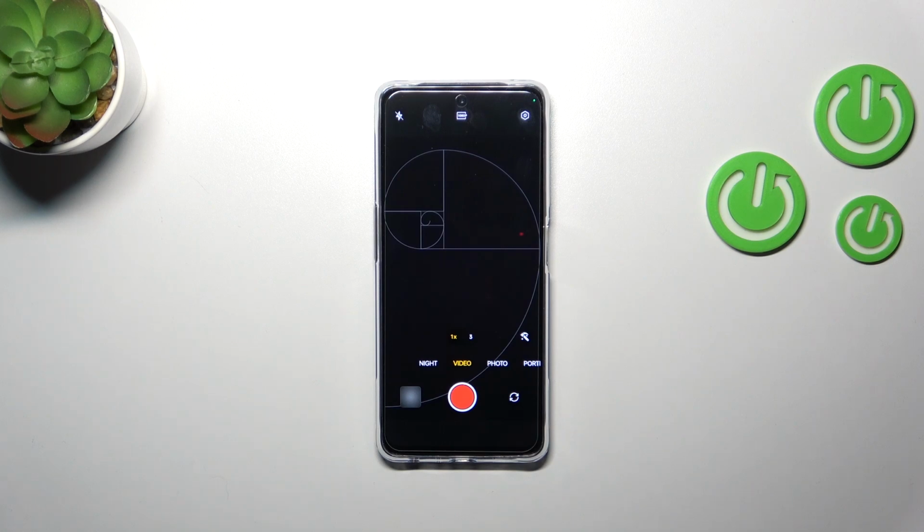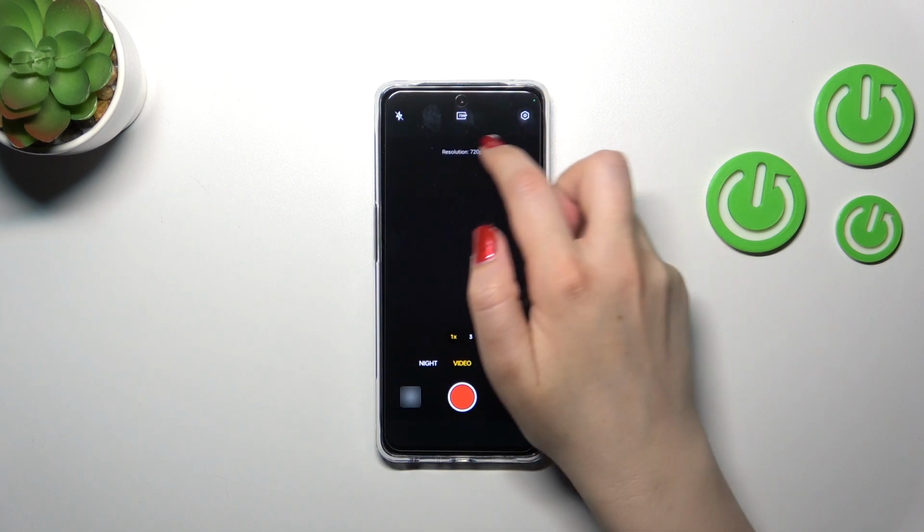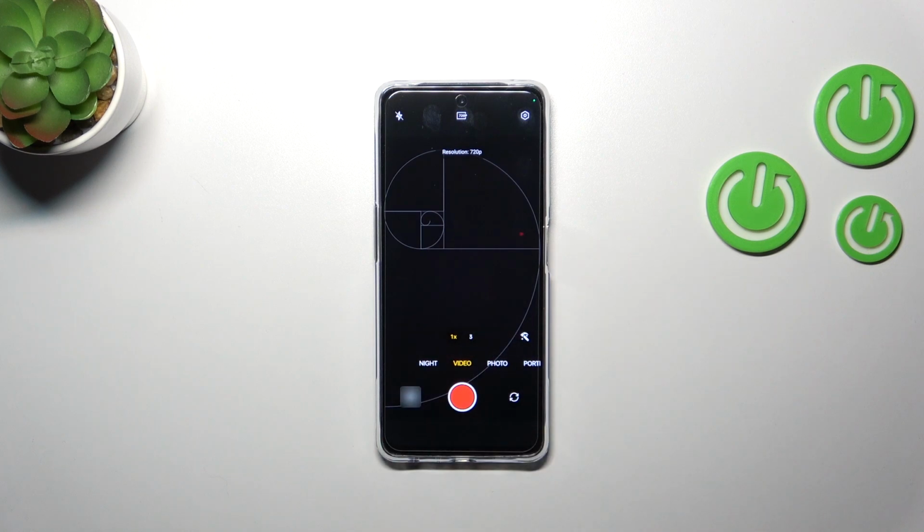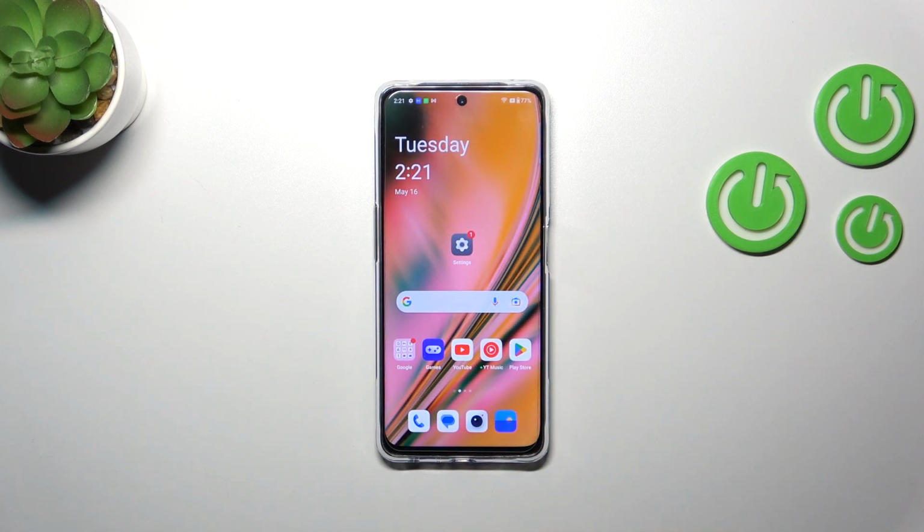It's of course up to you which option you'd like to use, whichever you can see. So for example, the 720p, it means that it has been immediately applied, and from now on your device will record the videos in chosen resolution. Alright, so actually this is it. This is how to change video resolution in your device.